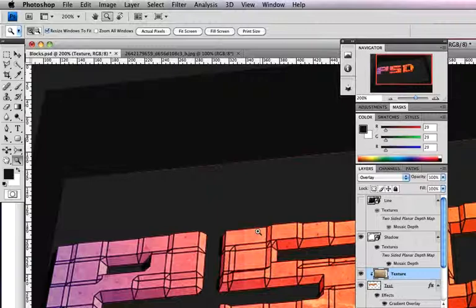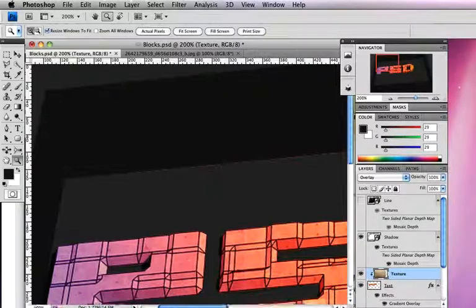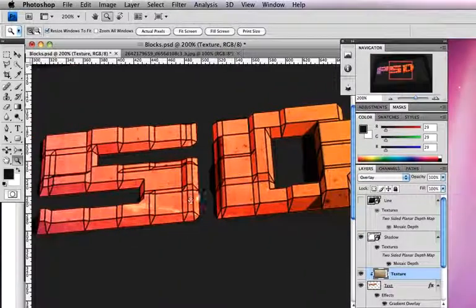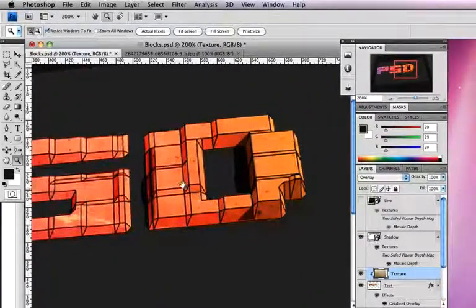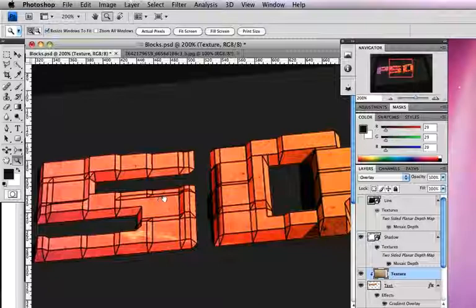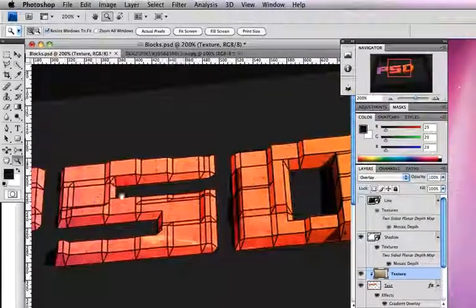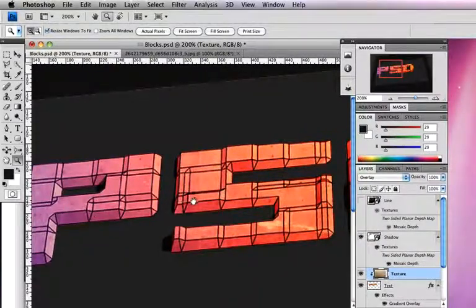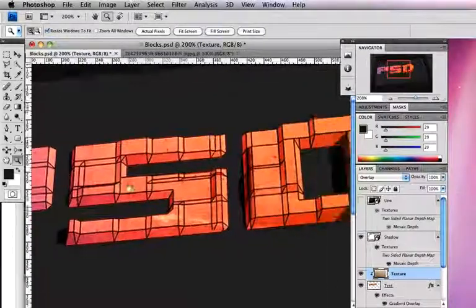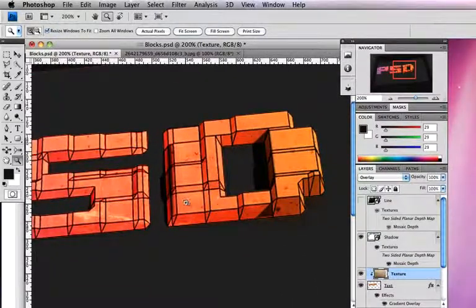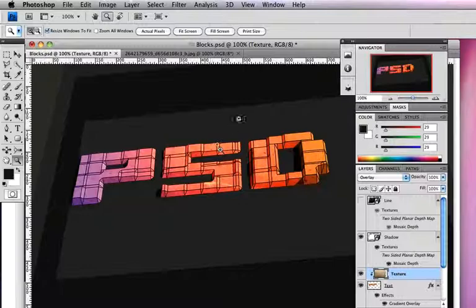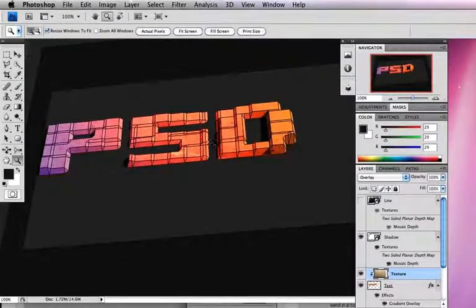Just going to zoom in 200% just so we can see how that looks. I think the D probably worked out the best out of all the lettering, and the S is pretty good. Just the P is a little bit flat here, so you can't quite tell with the ridges, but overall I'm pretty happy with that, and I hope you enjoyed the tutorial.